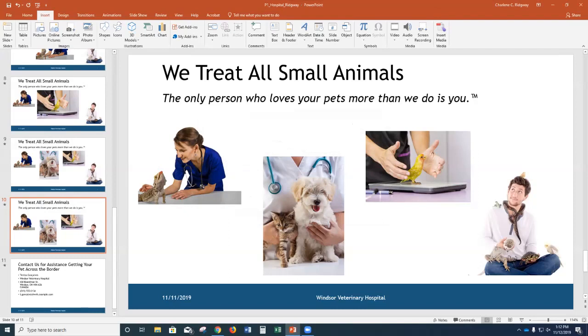You can also use the morph transition on slides that contain text. We're going to do that. We're going to apply the morph transition to slide 2.